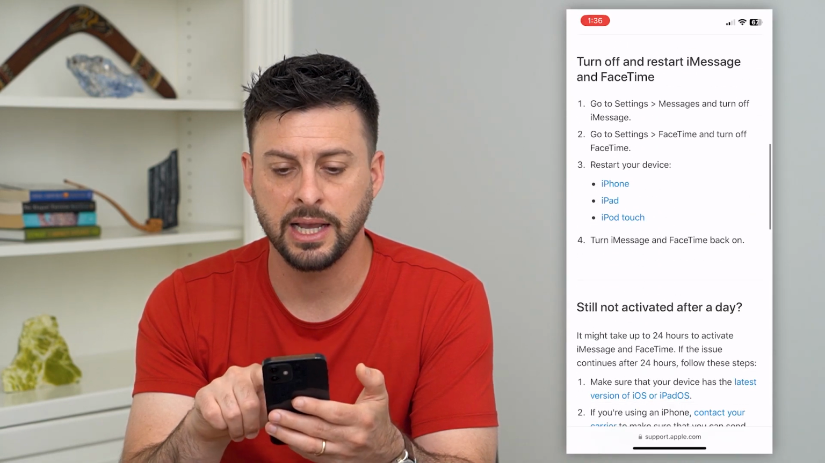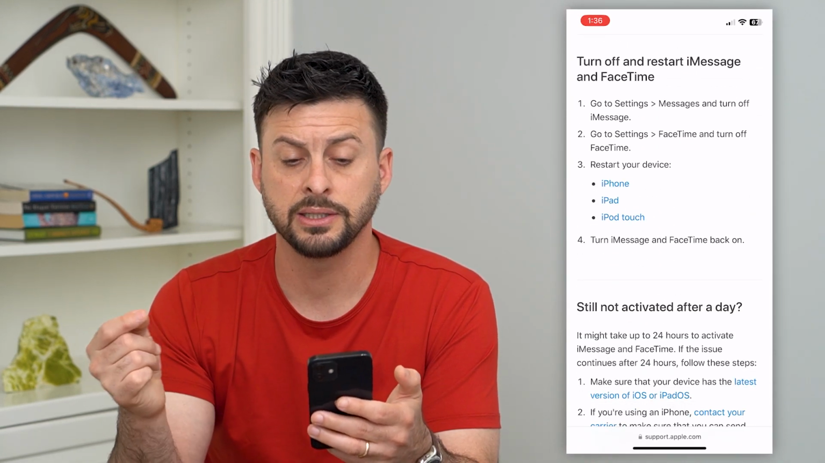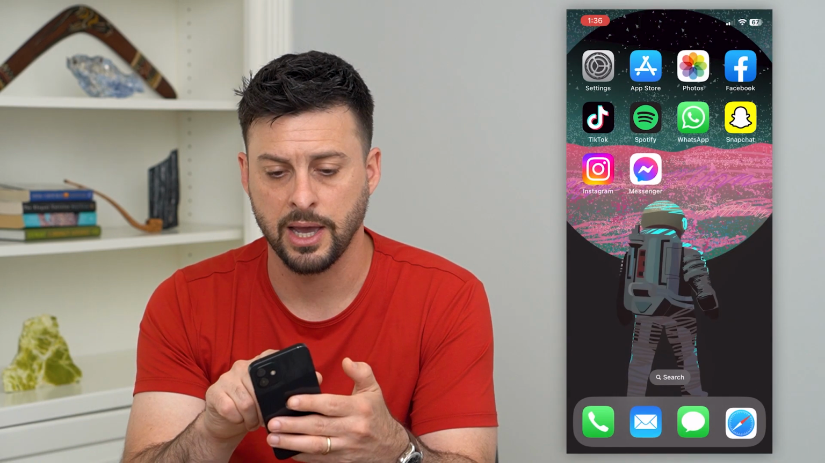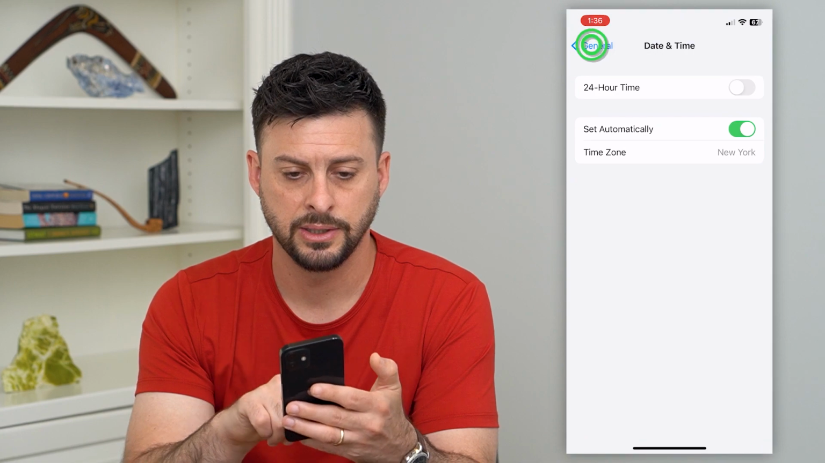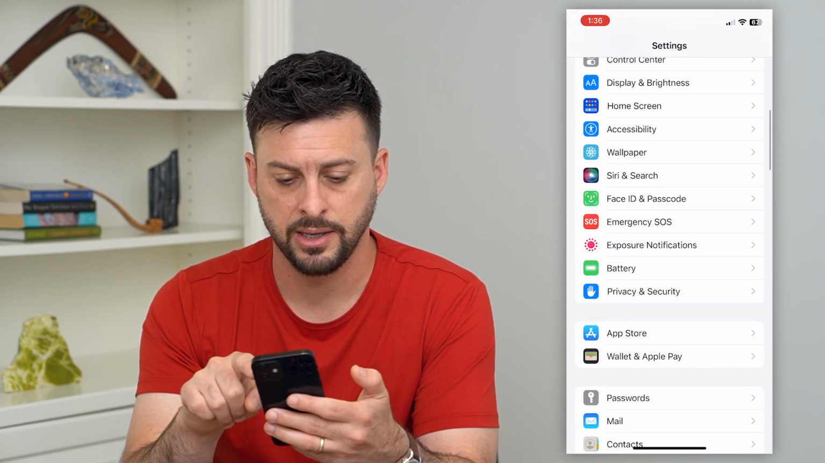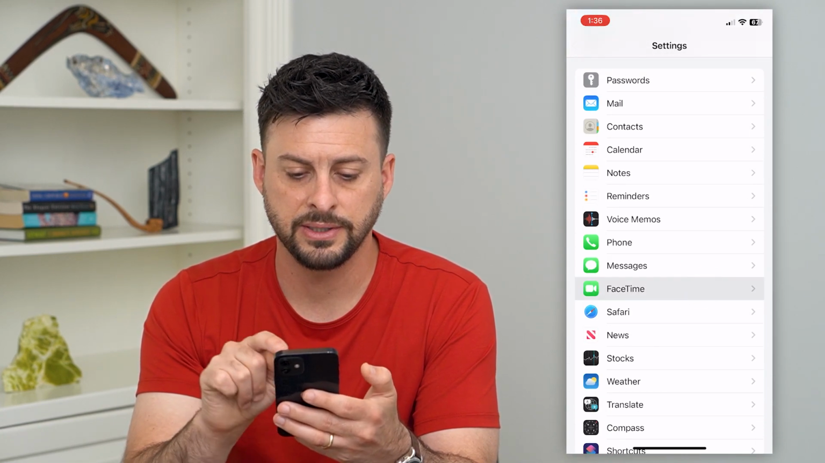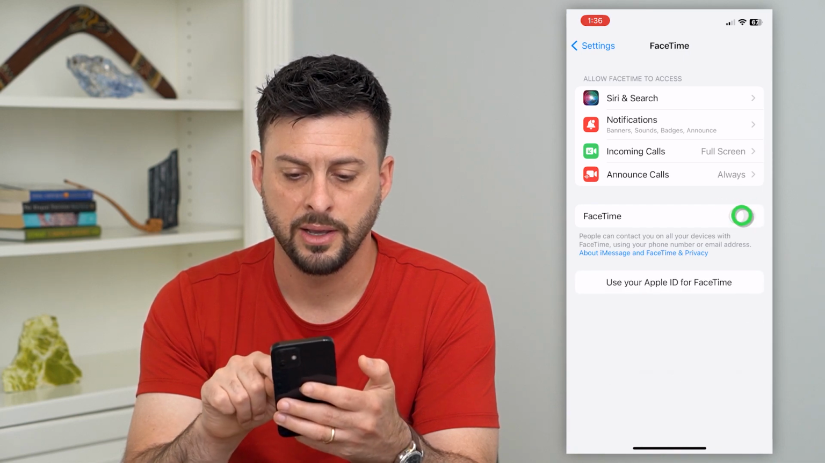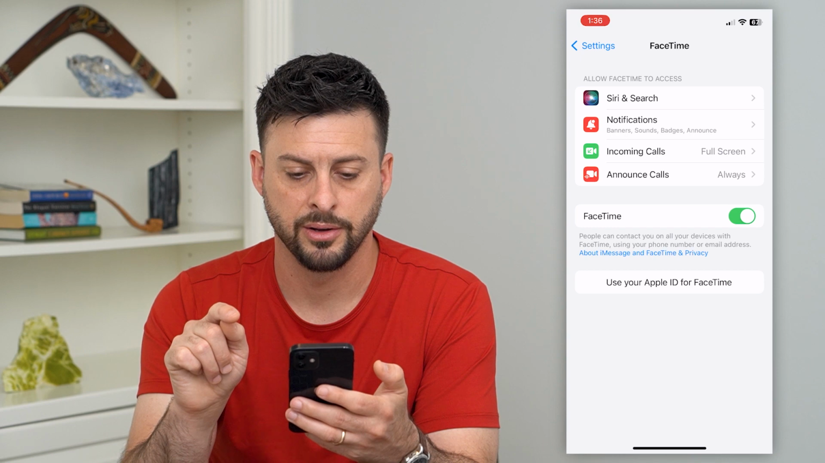It says the next thing is to just go into settings, FaceTime, and toggle it off and then on. So let's do that. Let's go into settings. We'll go back, and we'll go down to FaceTime. We'll toggle it off, wait for a bit, and then toggle it back on.